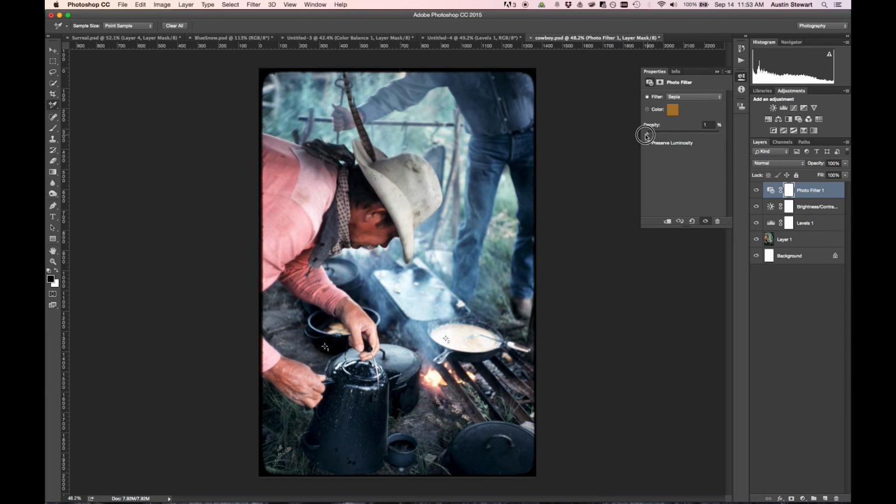So it really depends on what you're going for in your final image, but adjustment layers give you a lot of control over modifying the color. But it's always best to start with true color, to start by getting the color corrected and then working from there.